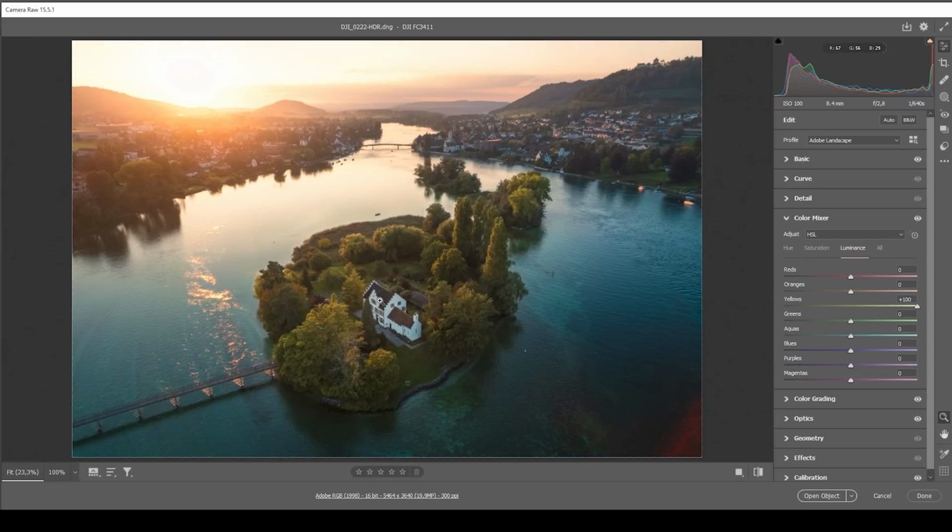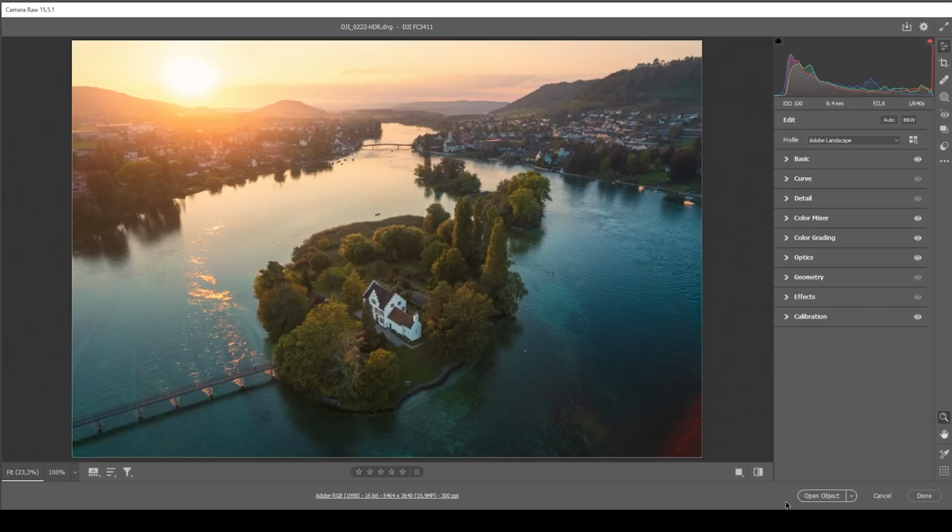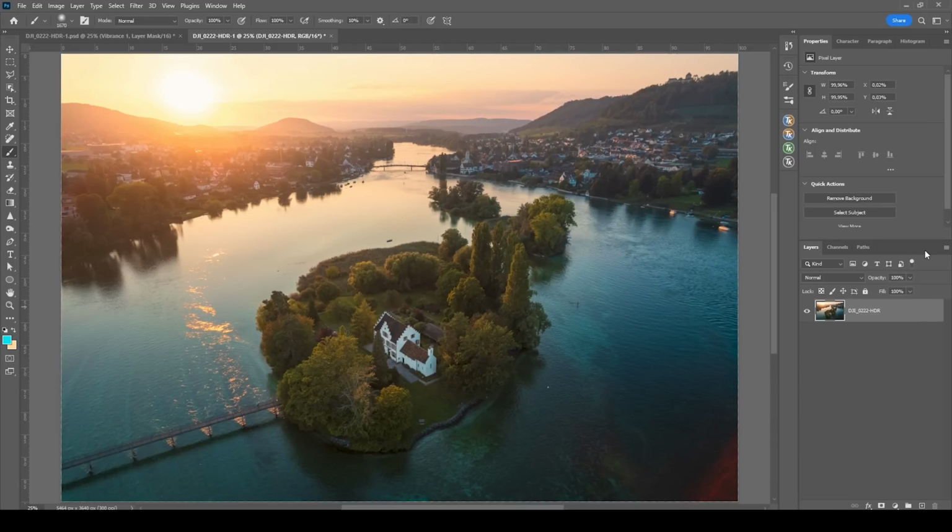This nicely affects the foliage on the island, but the problem is this will also blow out the sky even more and even some parts of the river. So let's apply the workaround. First, we want to open this image in Photoshop. Go ahead and duplicate that layer by hitting Ctrl J.